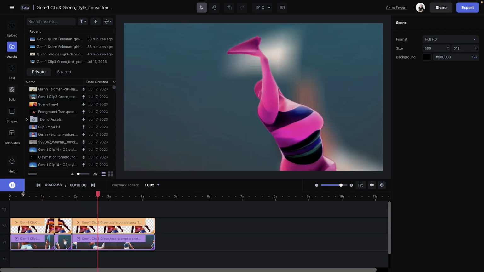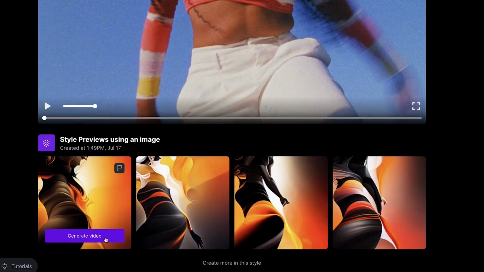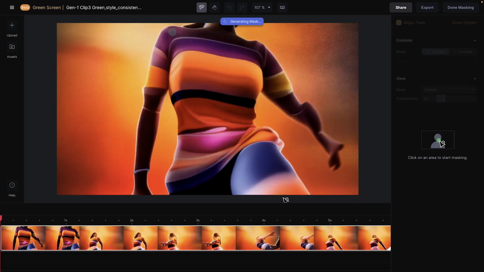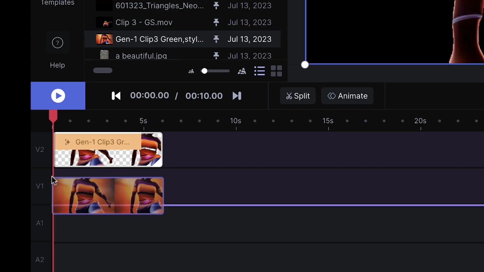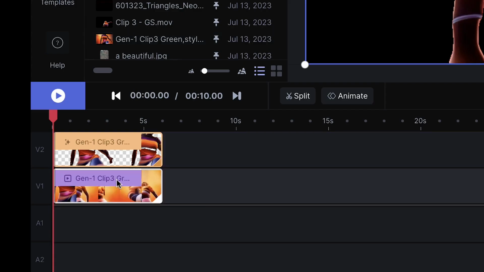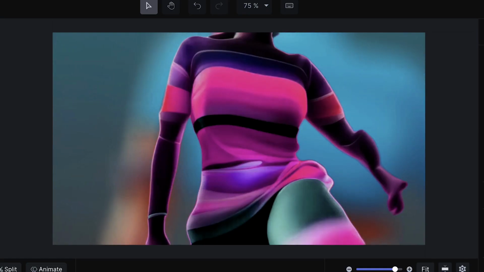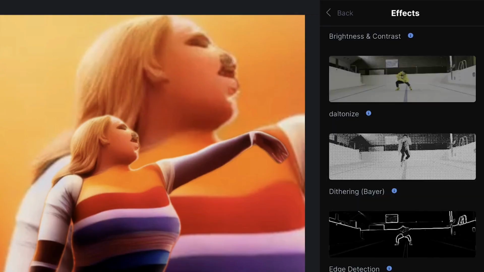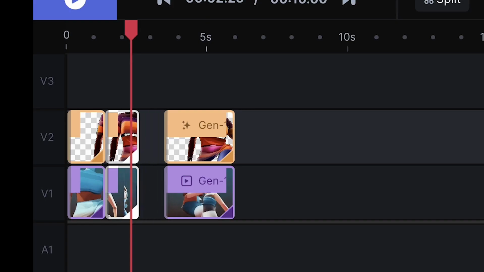So let's recap this process. First, run source footage through Gen 1 to generate a style. Then, green screen the subject out of the generation, and you can do this for as many shots as you want. Then, bring in the newly generated green screen shot into the timeline along with some other clips and comp the shots together. And finally, you can apply effects, adjust blending modes, or clip speeds. And of course, this process can be repeated as much as you like.